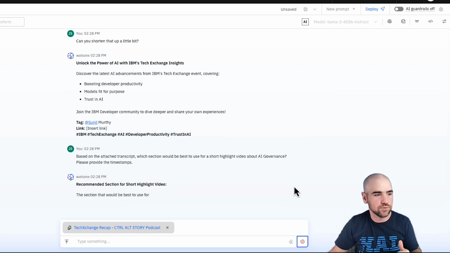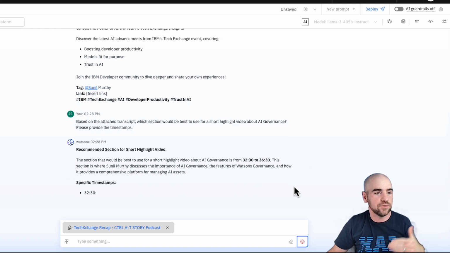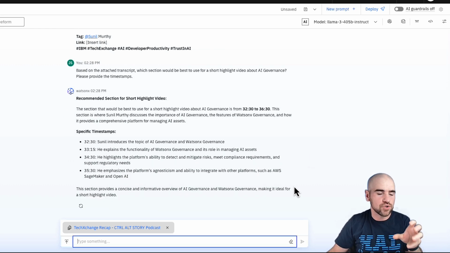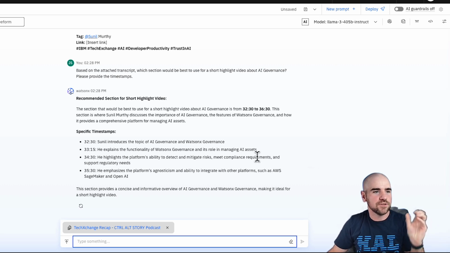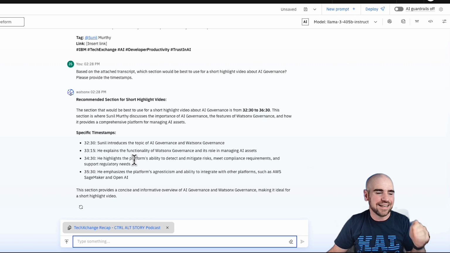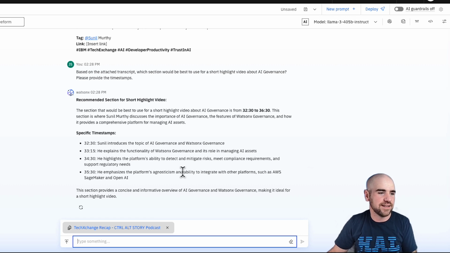This is really cool. So, obviously people go out there to TikTok and Instagram, whatever, and they watch those short form videos. So if you want to create those, sometimes it can be a little tricky to remember, oh, where did this happen in the video? Well, look at this. It is telling us exactly where I should go to make a video about AI governance. So I can focus in on that 32 to 36 minute mark, and it even calls out some of the specific topics that were discussed at that time. I think this is absolutely fantastic.